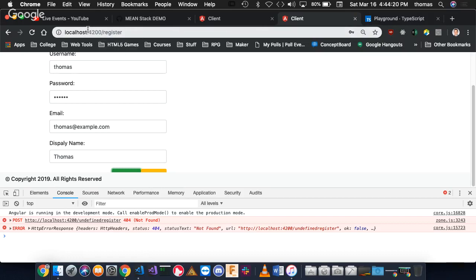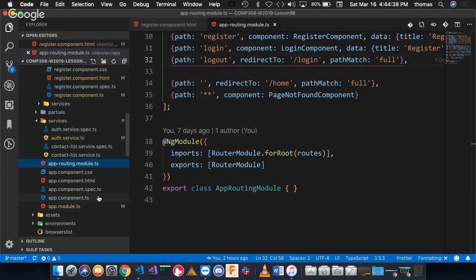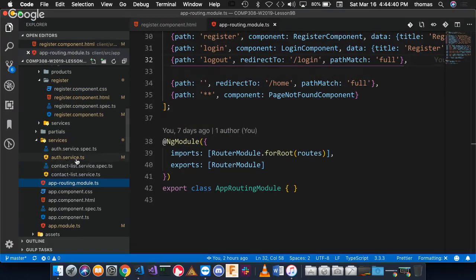It's like I can't get to this. It's actually a routing issue because there is no undefined register. There is no register, like localhost 4200 undefined register. Maybe it's the auth service again. Let's go back to the auth service. Maybe I put that in wrong. Could be.